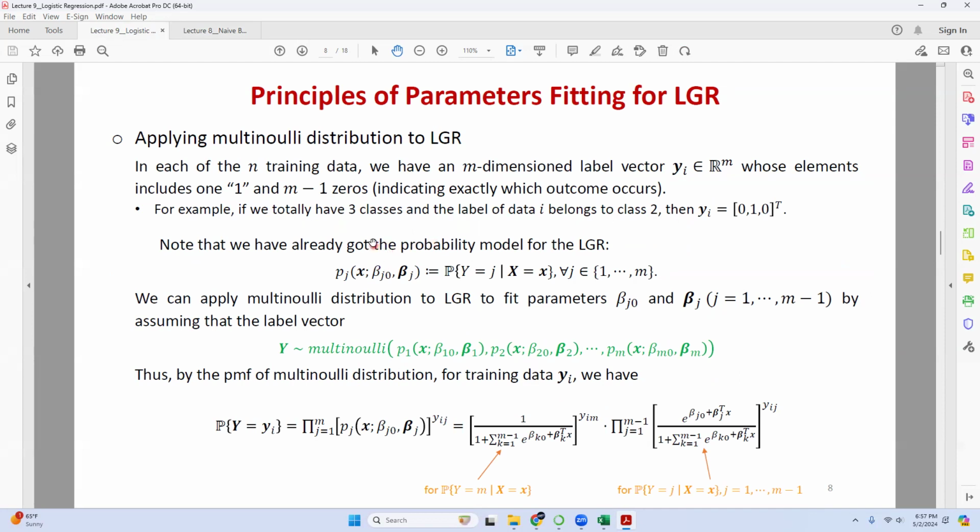But this is going to be kind of tedious. So in general, we can still use an n-dimensional vector to indicate which outcome occurs, and all others are 0. For example, suppose I have 3 outcomes and outcome 2 occurs. I can write it as 0, 1, 0. So in the whole vector, there must be only one 1, and all others are 0. This is the meaning here. Here I showed the example: if we have 3 classes and the label belongs to class 2, it is going to be this way.